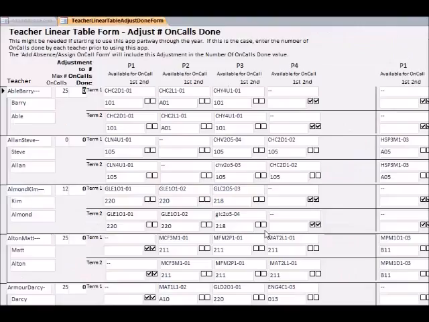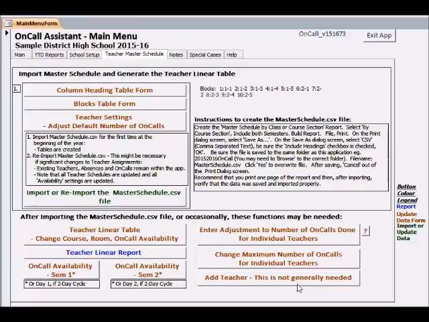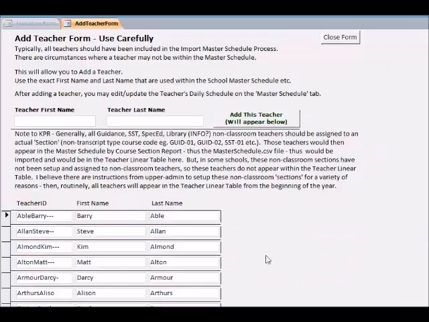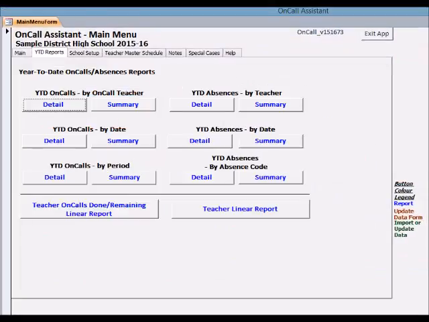If beginning to use this app mid-year, the number of on-calls already done by each teacher can be adjusted. The maximum number of on-calls can be edited for each teacher, part-time teachers for instance. All teachers should be imported, but there could be a scenario where it is necessary to add a teacher. A variety of year-to-date reports are available.